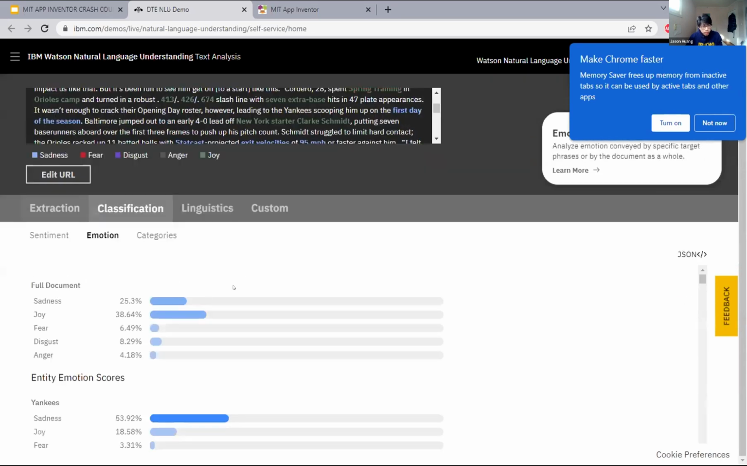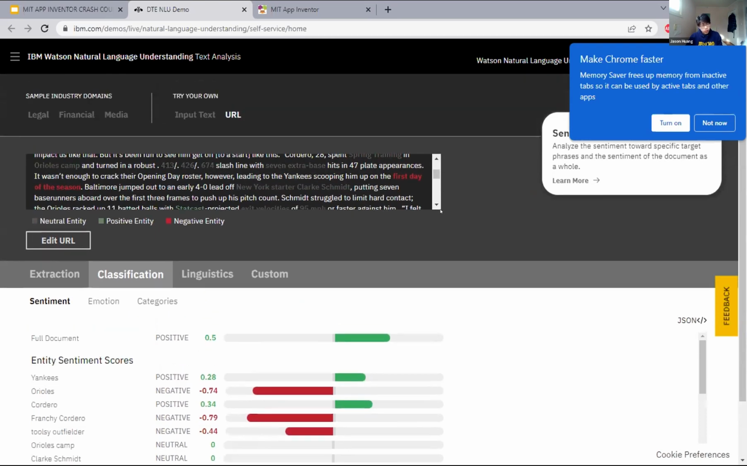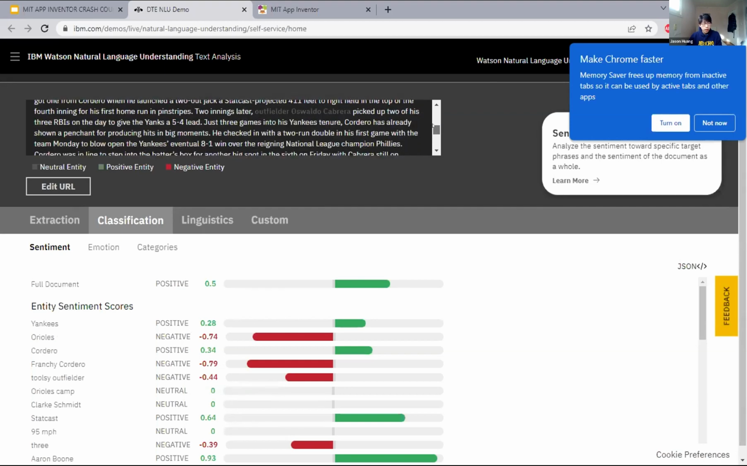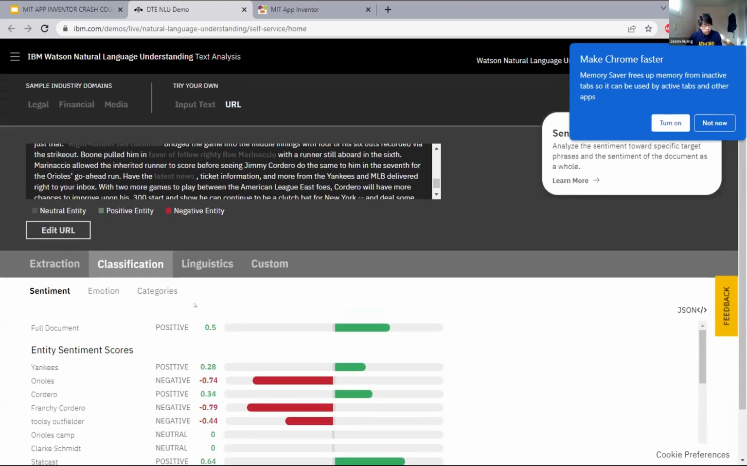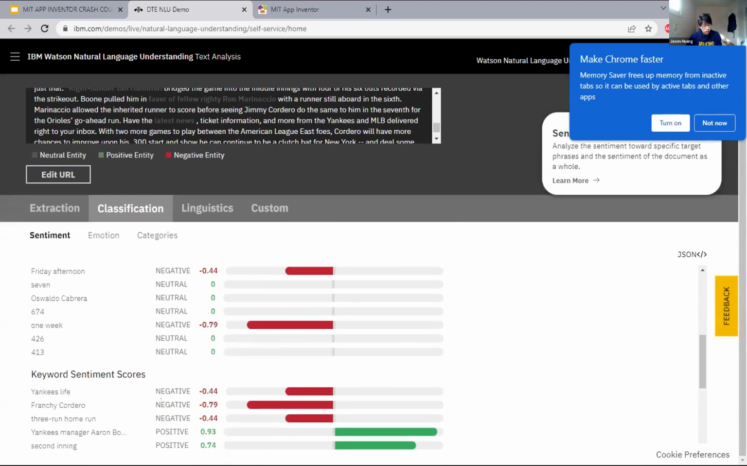And is there anything? Oh, let's look at the sentiment. All right, so see, there's a few things that are negative. Oh, that's very interesting, actually. This is an article by the Yankees. This is by a Yankees reporter. So naturally, the Yankees are going to sound a bit more positive. And the Orioles were their opponent. So the Orioles are going to sound a bit more negative. And the whole document, okay, fairly positive overall.